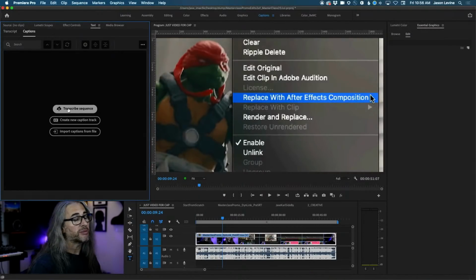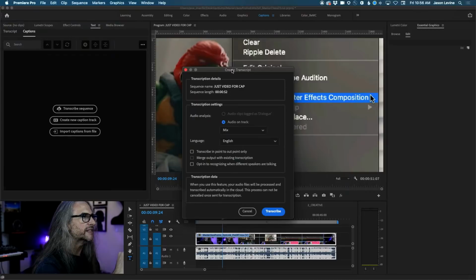You're getting this as part of your membership. Anybody who's ever done this through a third-party service knows the value here is unbelievable. And I'm not trying to spit marketing at you. This is so good. So click on Transcribe Sequence.